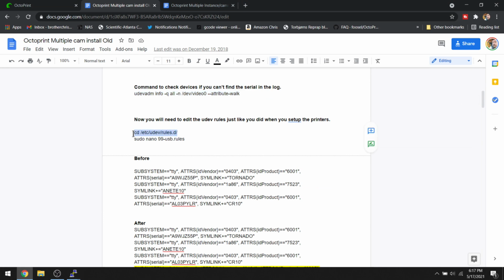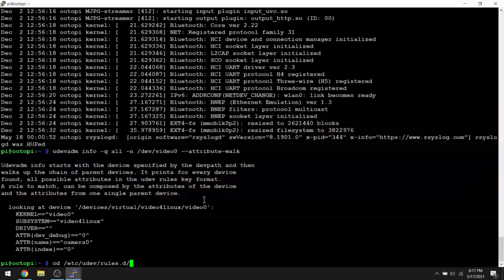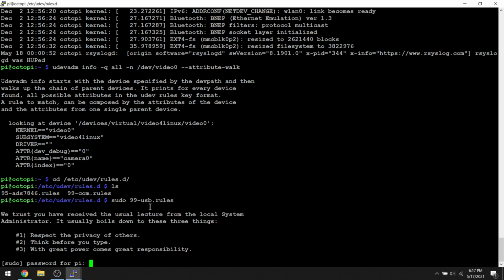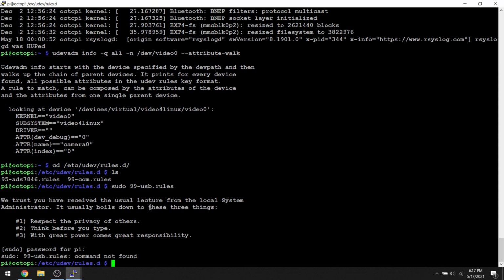So we are going to change directory into /etc/udev/rules.d. And if you take a look in there, we are going to edit and create a new USB rules file. 99-usb.rules. And I forgot to do the nano. There we go.